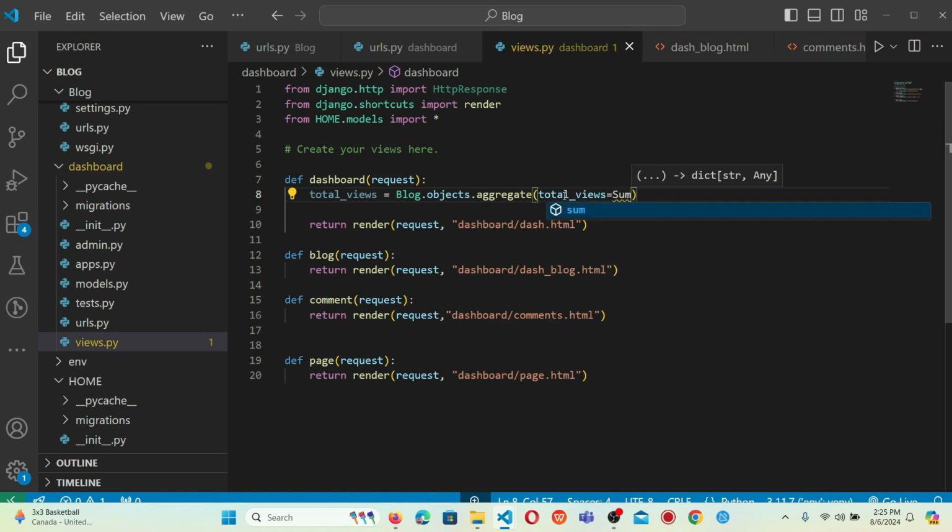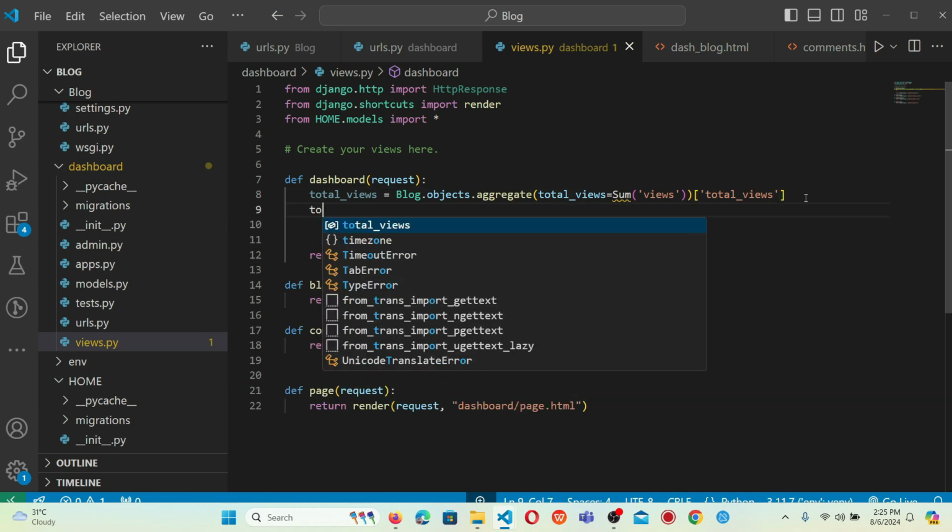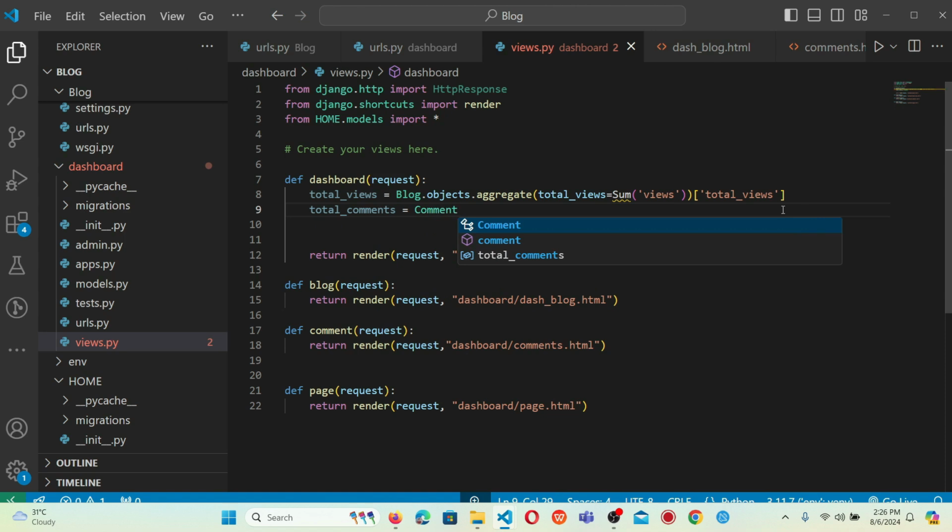Now it will import aggregate, and we will count the total views equal to the sum of views, and again count the total views. So this function will count all the total views from every blog post and will render this file to our dashboard. And here's a total comment, comment.objects.count.